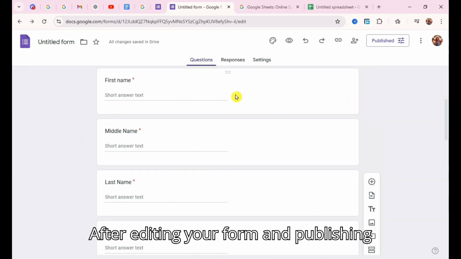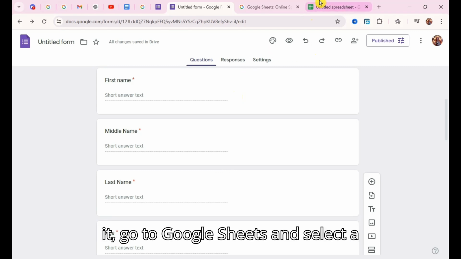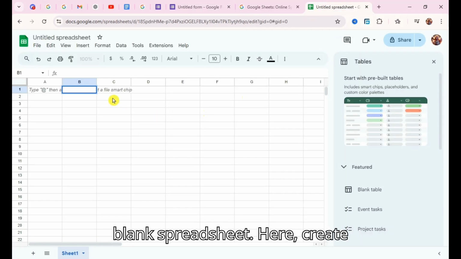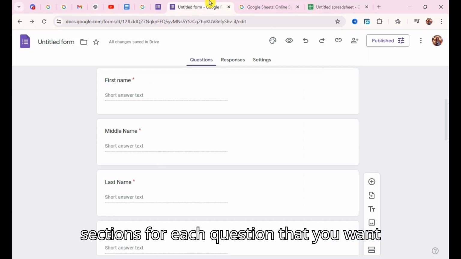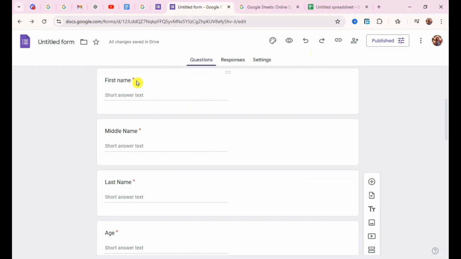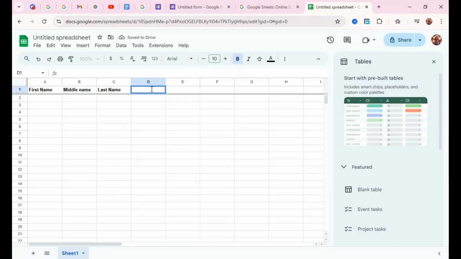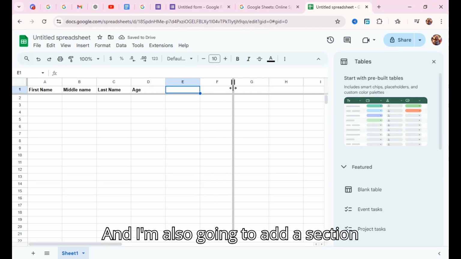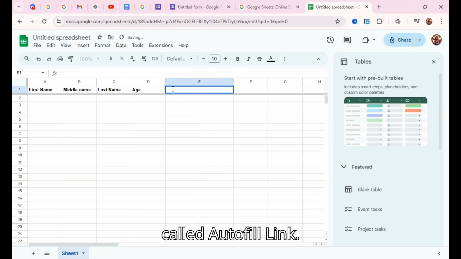After editing your form and publishing it, go to Google Sheets and select a blank spreadsheet. Here, create sections for each question that you want autofill. So I'm going to do this for name and age. And I'm also going to add a section called autofill link.